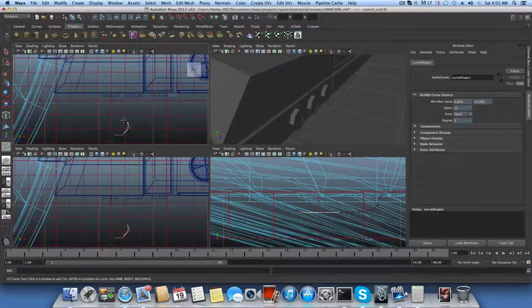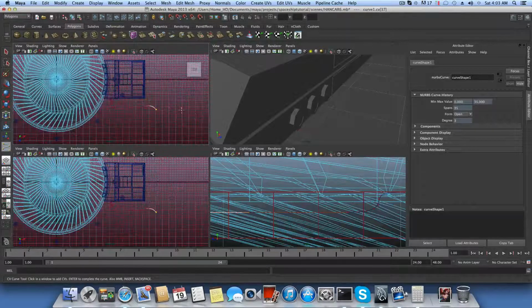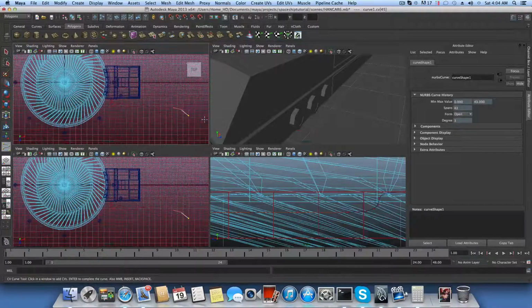So I'm creating a loop here, and now I will draw this cable like so, and somewhere out of the camera view, just long enough so we won't need to see it, okay, the tail of this cable, and hit enter to close this, okay?